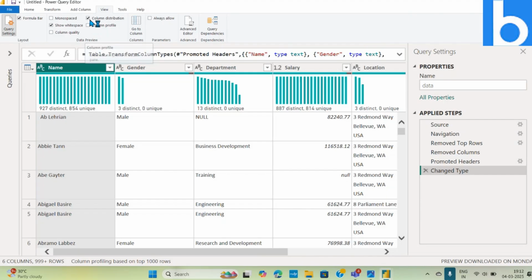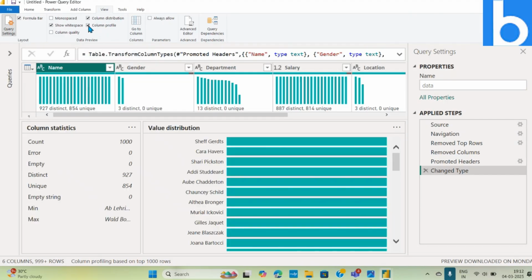Second one, gone for the column distribution. Let me check the second box, which is column profile. Now, column profile, what it does is, for each and every column, it opens statistics in front of me. It just says that count is 1000. There are no error records, no empty records. How many distinct, unique, and all.